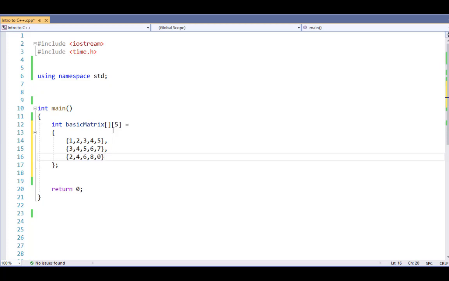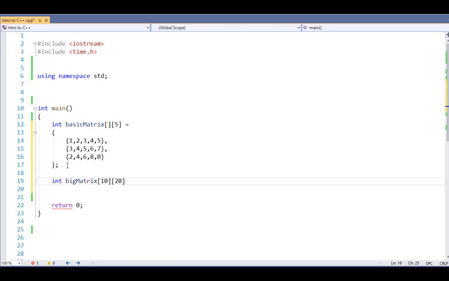In this case, I have 3 rows and 5 columns. And it's very easy to think of my leftmost square bracket as being my rows and the rightmost as my columns. And visually, we can see this as we've lined them up as in this example. Of course, I could also define a matrix simply by putting in the sizes. Here I've defined my elements, a total of 200 with 10 inner arrays of 20 in size.